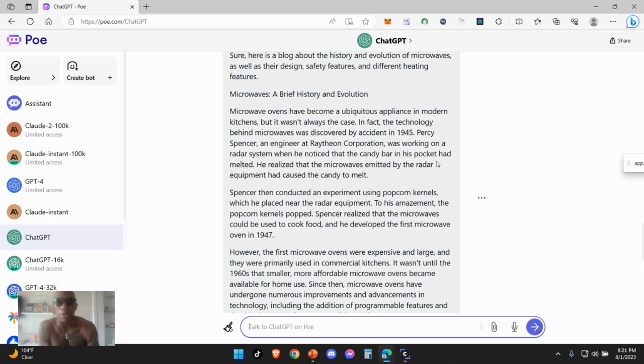Of course it was, atomic bomb, I knew it. Okay. Percy Spencer, an engineer at Raytheon Corporation, was working on a radar system when he noticed that the candy bar in his pocket had melted. He realized that the microwaves emitted by the radar equipment had caused the candy to melt. What about your skin? Okay.